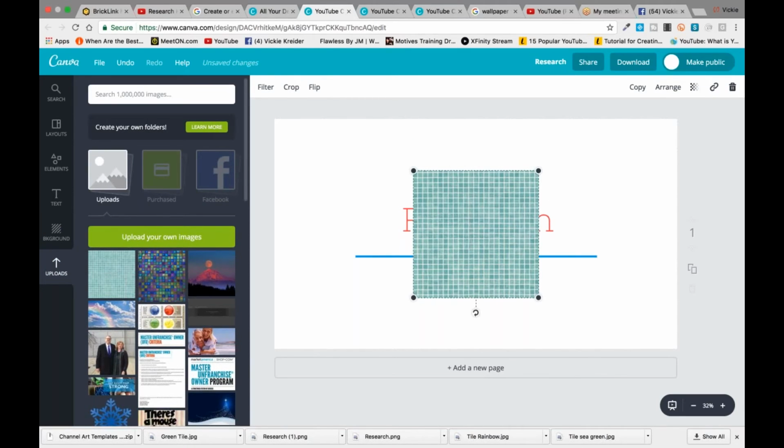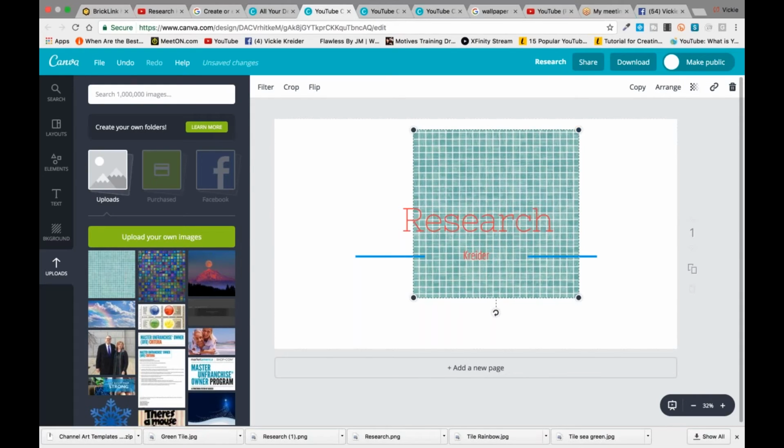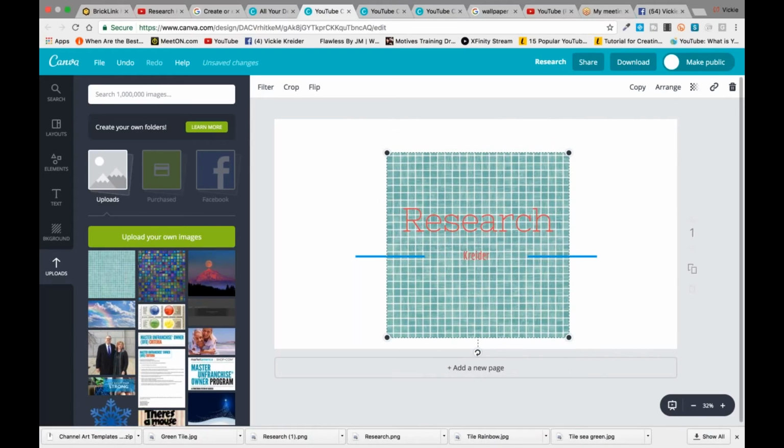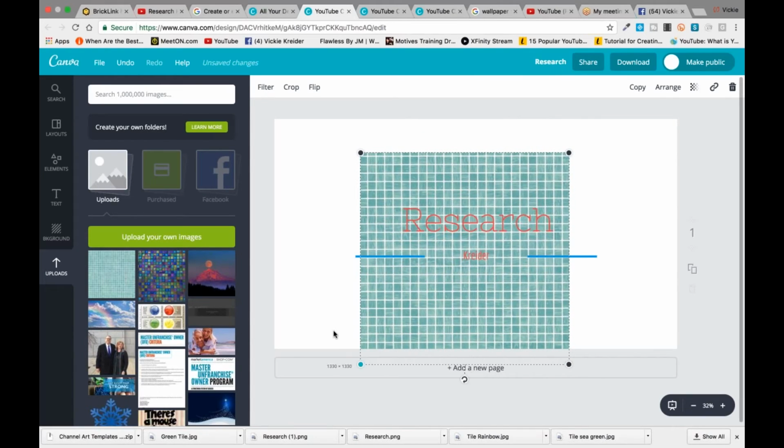Now, when I clicked on this tile that I had uploaded over here, just off my desktop, it covered that up. So I can go up to the arrange button and I can click back so that now I can see the letters that I created. And when I click on this, I'm going to make this a little bit bigger because what I want to do is I want it to be kind of covering different parts.